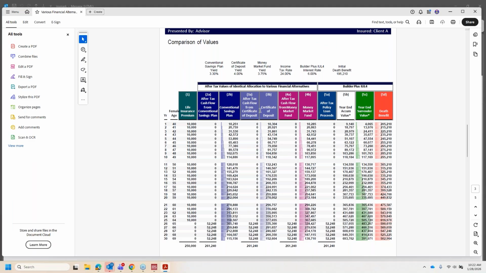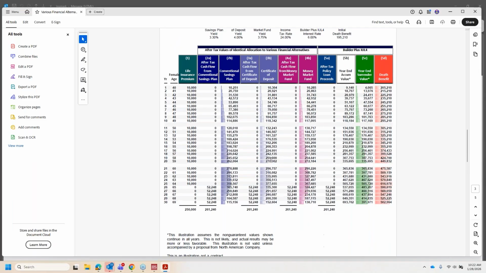That's all well and good, right? But look at what they're getting in their returns. I even looked this up earlier this morning: a conventional savings plan showing 3.3, a CD of 4%, a money market of 3.75. And remember, the taxation part of it on the backside is really where it is going to shine for the Builder Plus 4 versus the alternatives, right? So once again, the $10,000 is going in each year. The CD, savings account, money market. Here is the Builder Plus 4 on the right-hand side.